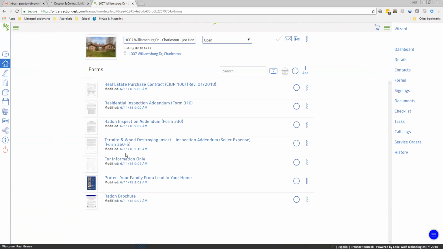If I want to print these out for ink signature to give to my client, all I'm going to do is check the ones that I want to print. If you click this, it'll check them all, but realize if you do that, they're going to get the for information only page, the lead-based paint brochure, and the radon brochure. Maybe that's okay, but these 2 down here will be about 20 pages maybe you didn't intend to print. So I'll uncheck those. I want my contract, my residential inspection, my radon, and my termite. I don't want the form information only page, or at least I don't. You may. You'll see I've got 4 items in my basket.